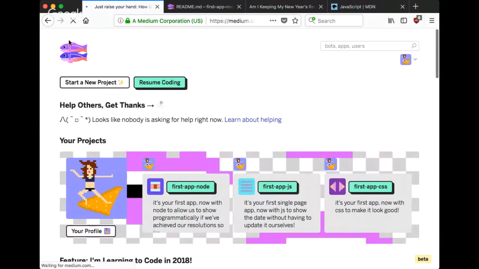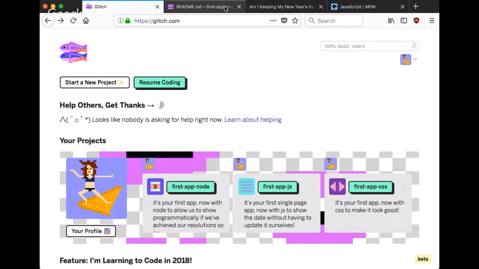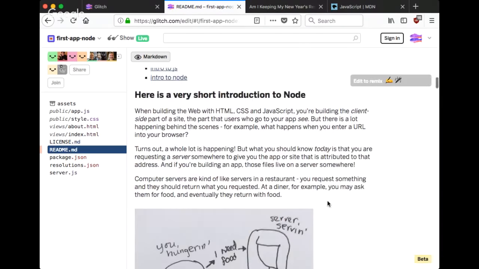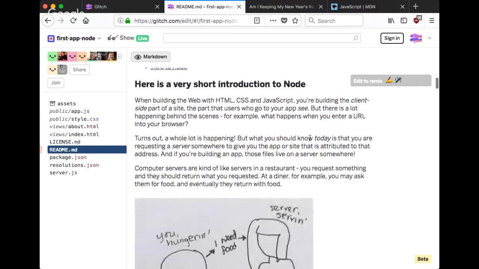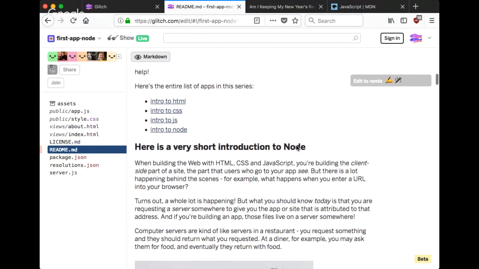website. And like, what's the difference between a Node app and a website? So when you go to a web page, and in the First App Node, I have a short introduction to this. You enter a URL into the browser. Like I've entered the glitch.com editor link for the First App Node. And when I enter that, something happens, something returns to me. That's this page.